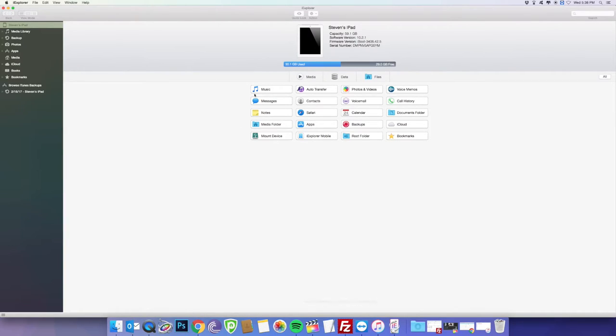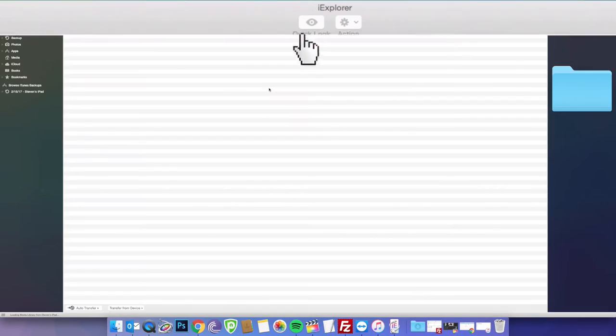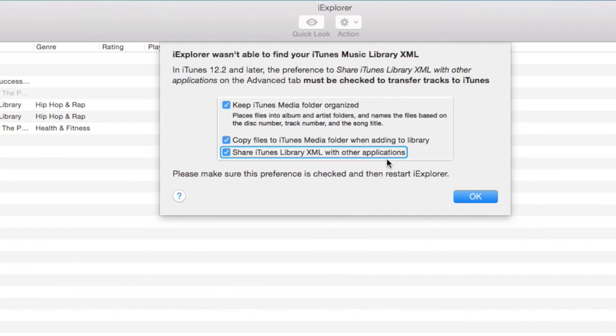Now keep in mind, I'm not saying that you can move iTunes music, but if you can, you can. If you can't, you can't. I'm not trying to show you that today. When we clicked on the music, you can see we got this pop-up. You need to go and share your iTunes library. So let me show you how to do that.